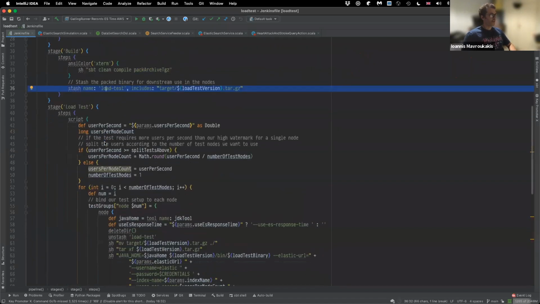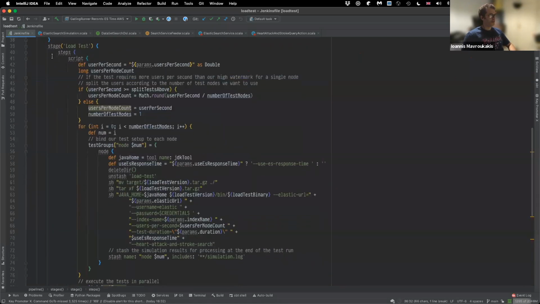The actual load test itself happens in these lines. You'll notice that I've departed from the declarative approach and I'm using the scripted approach. This is because I want to control as much as possible in terms of the execution, right? I've got some variables I need to set up. I've got some decisions I need to make. Script is what I need. I use Groovy, which is the language of choice for pipelines, to write these things in.